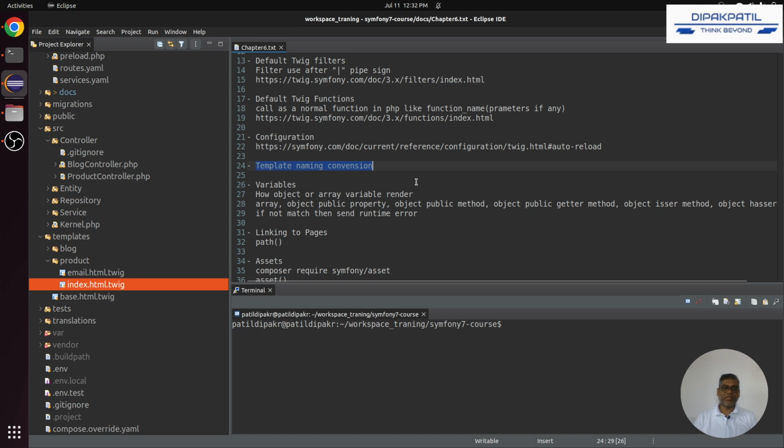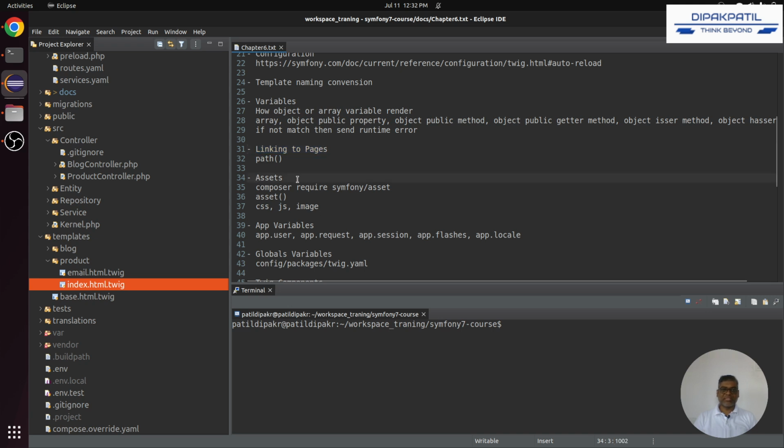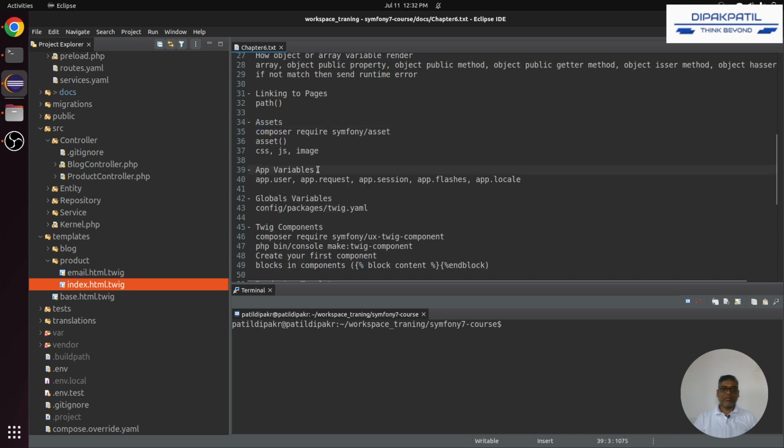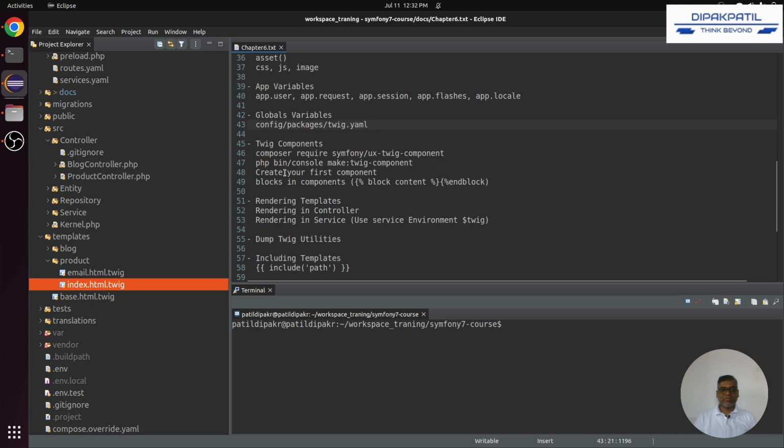So what should be the naming convention for that? Then we will learn about variables, how to pass a variable to the UI and how to print it, and when we print an object and an array, how that works internally. Then linking pages to each other, how we can use the asset bundle, then using the app variables, those that are available in Twig, and how to use them. Then global variables, how to define a global variable and how to use it in the Twig pages.